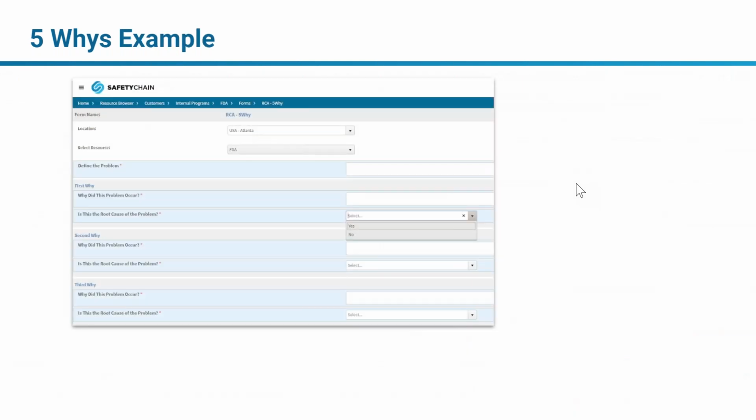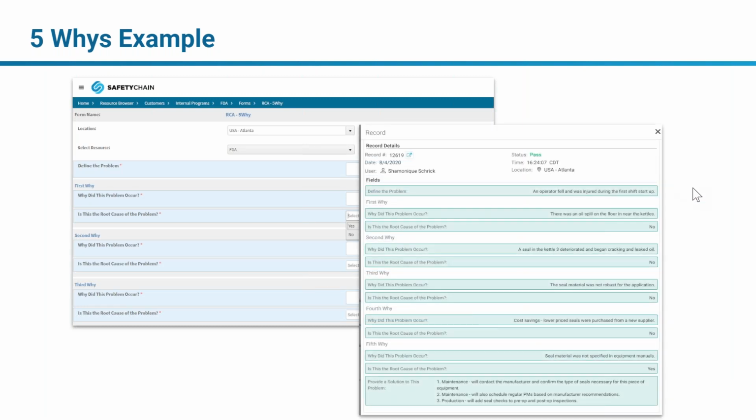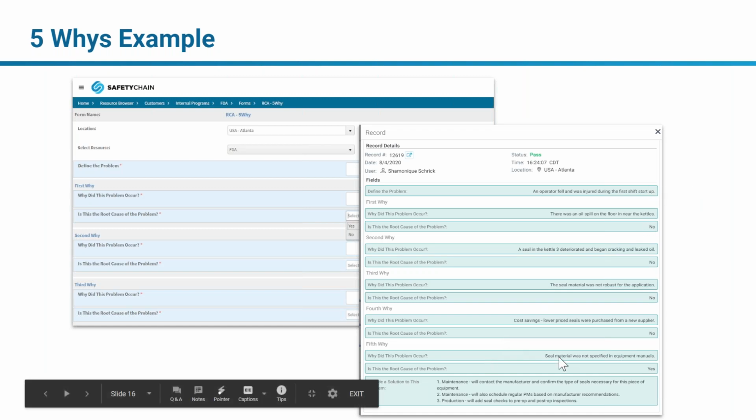So here within SafetyChain is an example of a 5 why form you can use and build out. This is something that can be changed or customized for your facility based on your process here. And then this is an example of a record that would be generated based on the information that's filled out. And in this example, I did use 5 whys to get there.